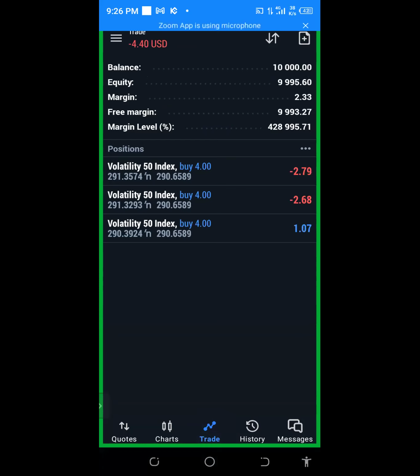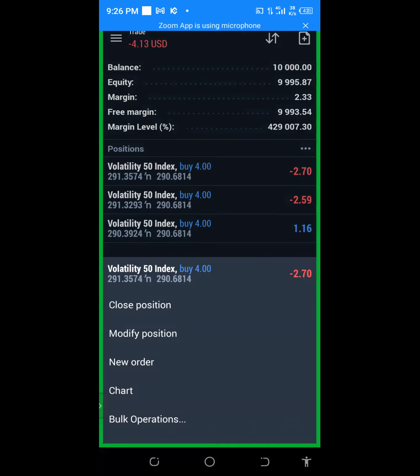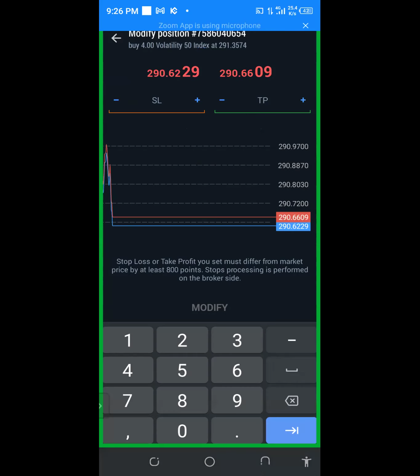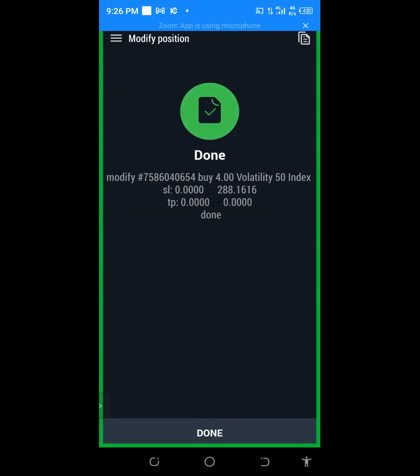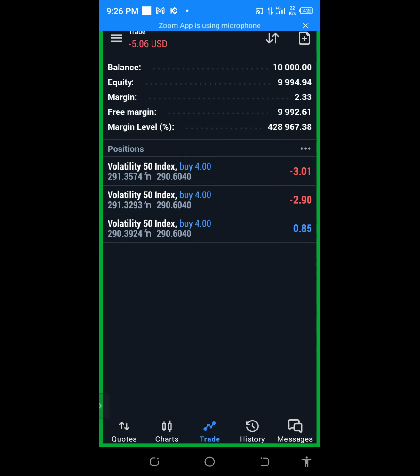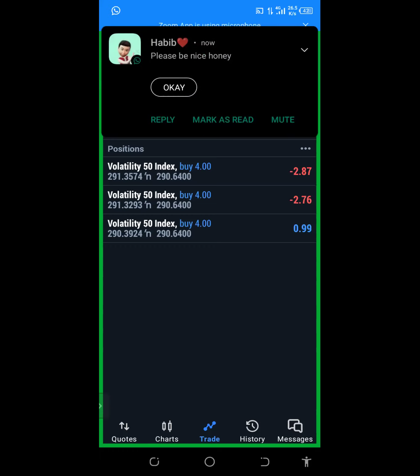Let's do the same to the top position. Modify, 288.1616. Okay, so like this, for all the three positions, you have given an order to the broker that I have bought, but if I'm to be in a loss of $8, take me out. All these positions will close at minus $8, minus $8, minus $8. That is how to set a stop loss.